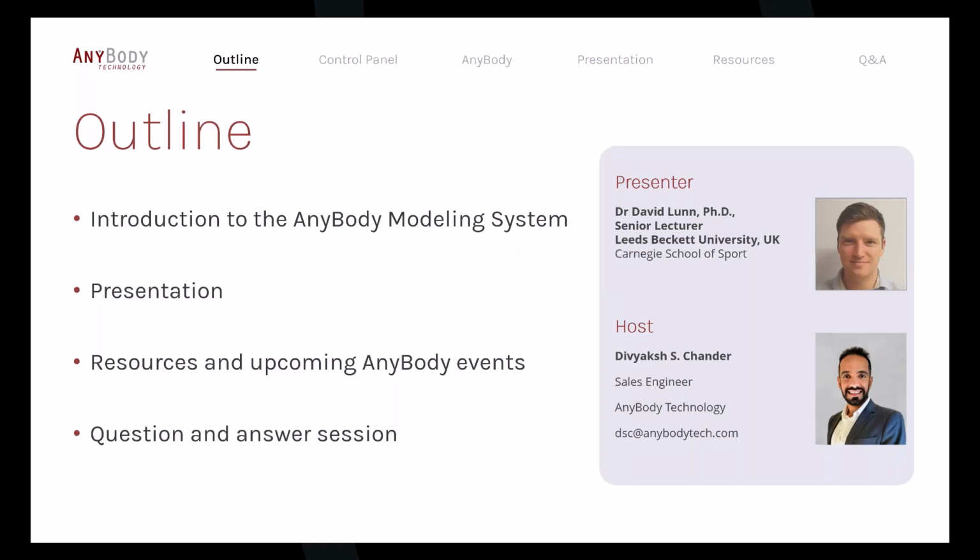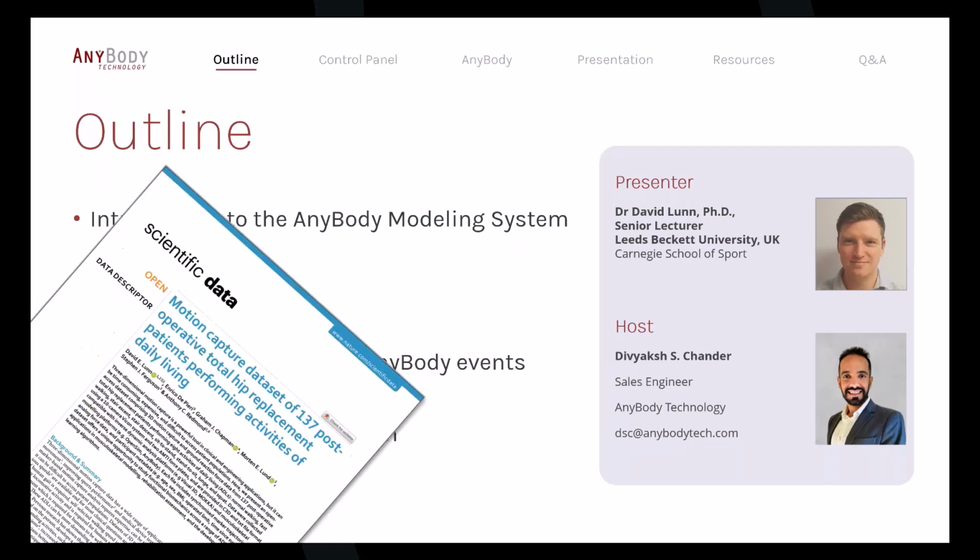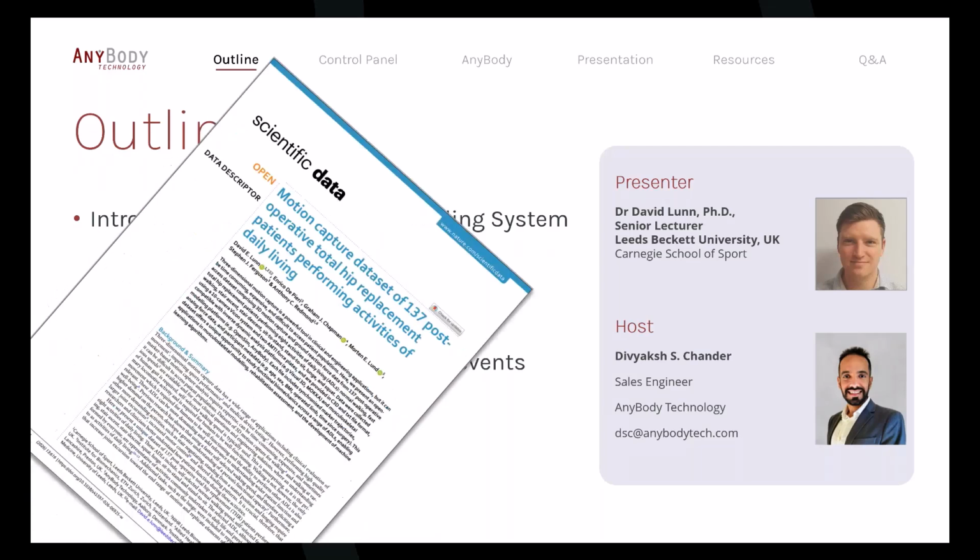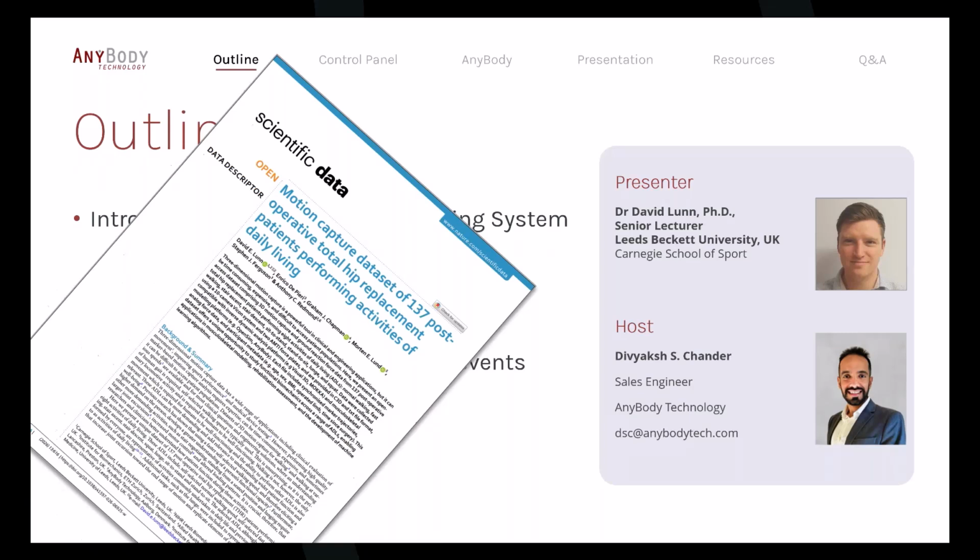The session will outline the structure and scope of the dataset and discuss current applications and future opportunities in musculoskeletal modeling, clinical biomechanics, and preclinical testing of implants. David's dataset is already published in Nature, and you can also access an associated Anybody model repository to process the dataset. The presentation will start in a few minutes, but just before we start, I will give a general introduction and overview of the Anybody modeling system for those of you who are unfamiliar with the software or musculoskeletal modeling and simulations in general.